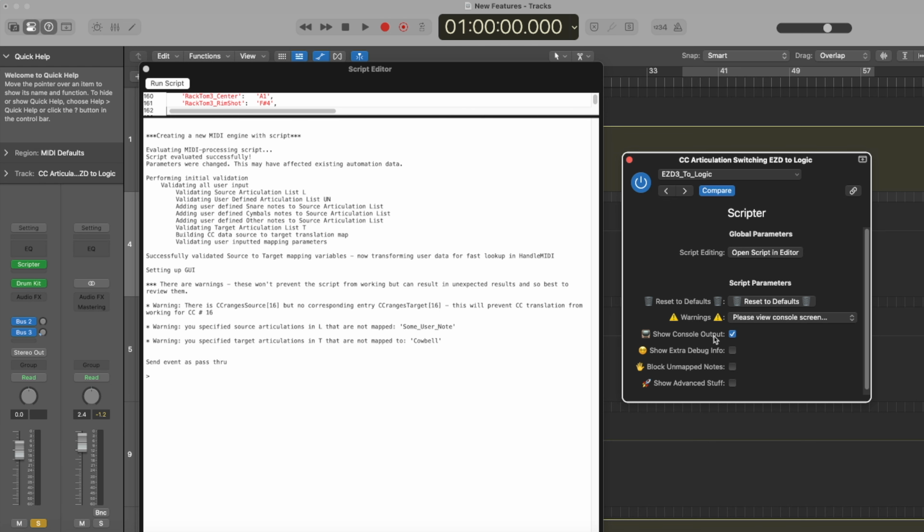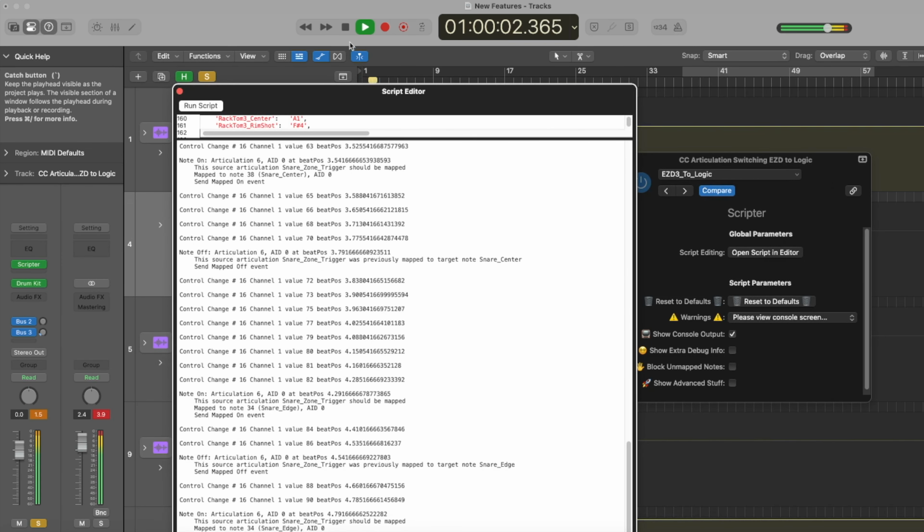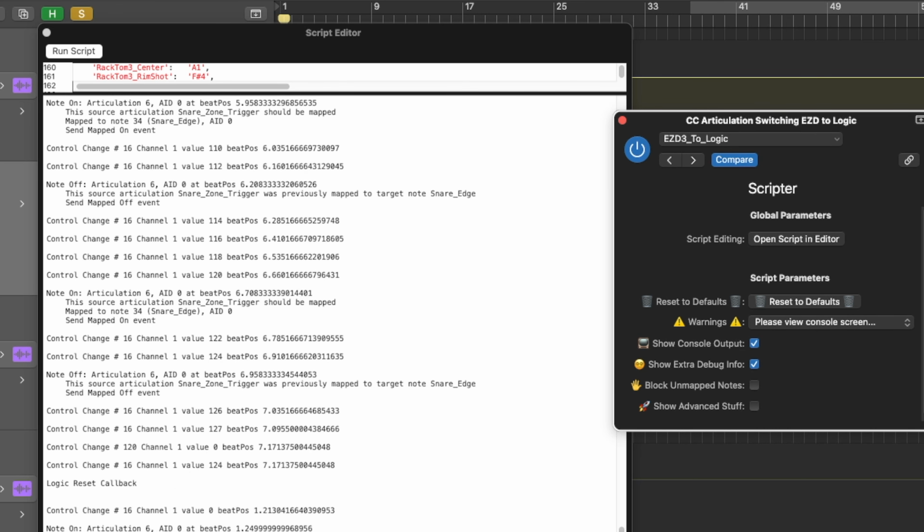The show console output option controls some of the output that you'll see in the window here when the mapping is going on. So if we hit play, we'll see some status being displayed. And if you want to see extra detail, then you can click on Show Extra Debug Info. This is a good idea if you're setting up a mapping that I haven't done in any of the included scripts, and you really want to make sure things are going how they should. Then you can click that on, and then if you hit play, you'll see additional output.